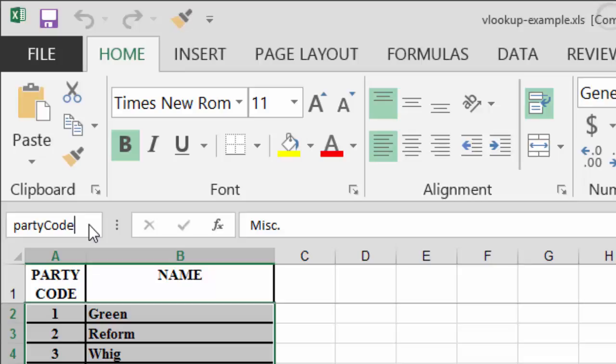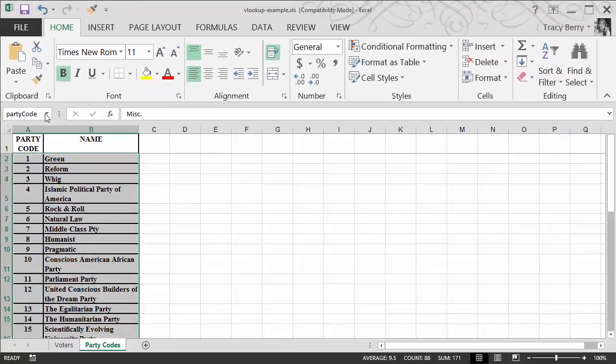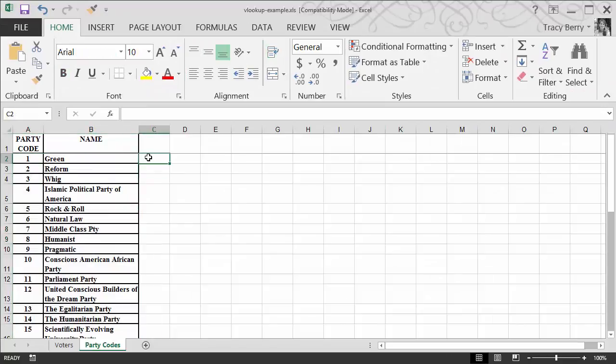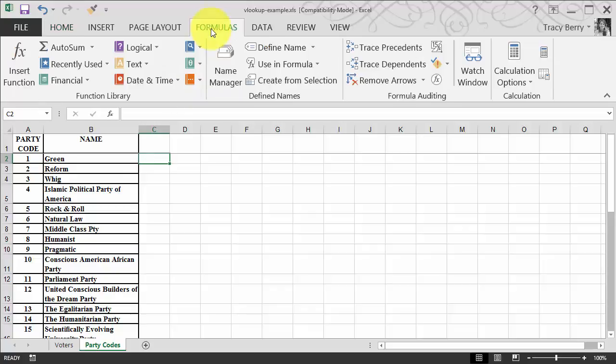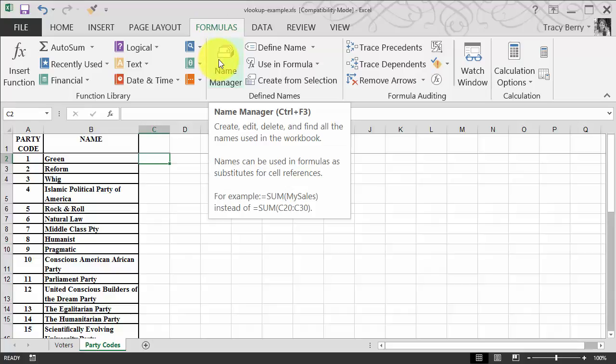I'll go ahead and just tap the Enter key on my keyboard to commit to this name, and I have now named that range. If you ever need to edit your ranges, maintain them, or delete them, or if you inherit a document that you yourself did not build and you're curious if named ranges are being used, you simply go to the Formulas ribbon, to the Name Manager.